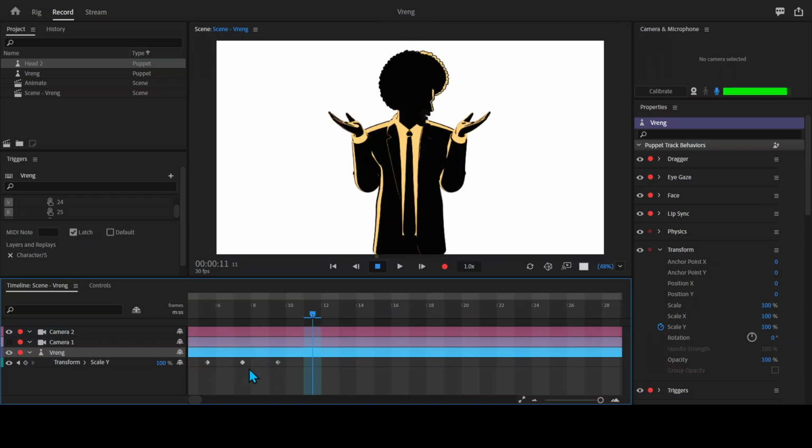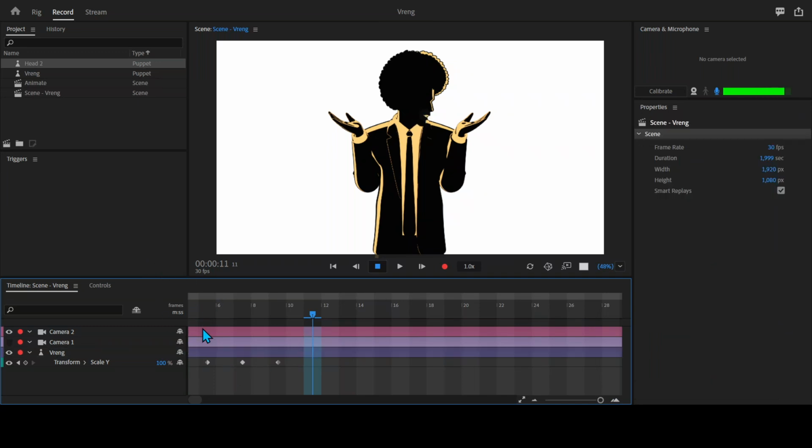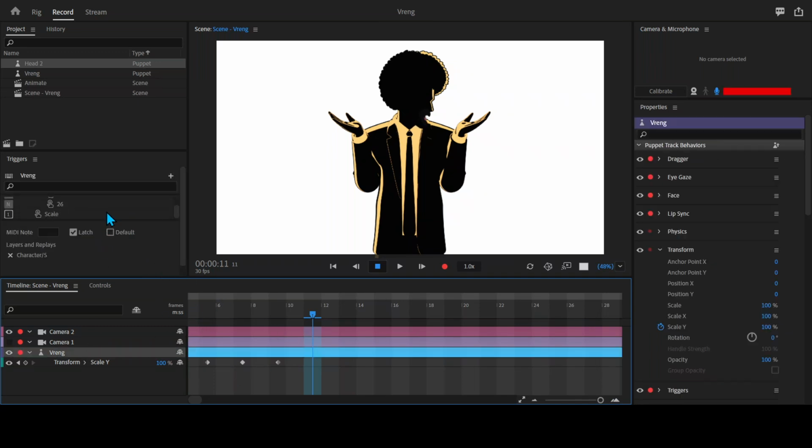So you select this scale value when you have created yours, and then you right click. When you right click, you create replay and trigger from keyframes. When you do that, you now get a trigger like this, and I named it scale. You can name it whatever you want. And I assigned it to the number 1 key on my keyboard.